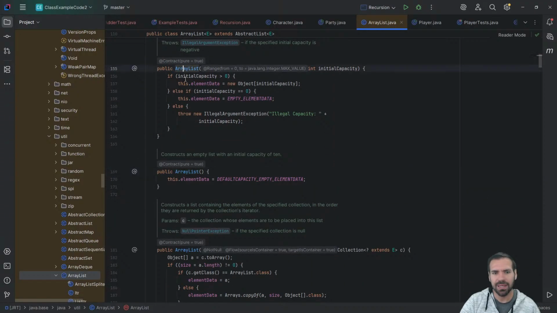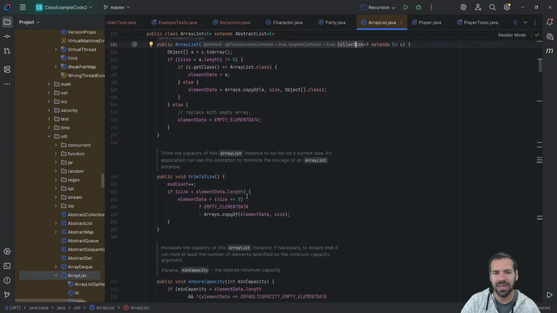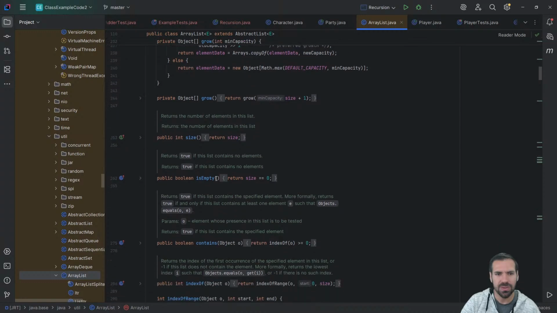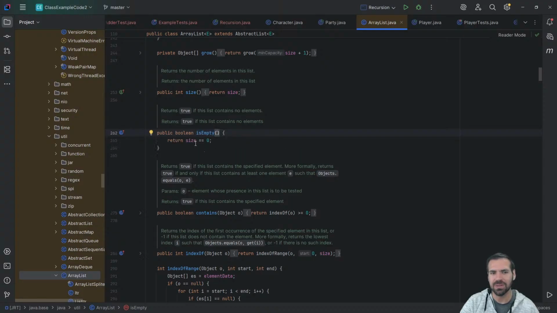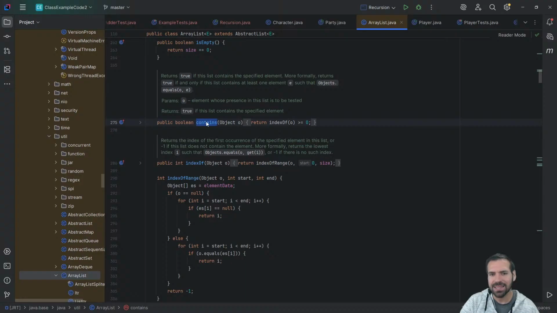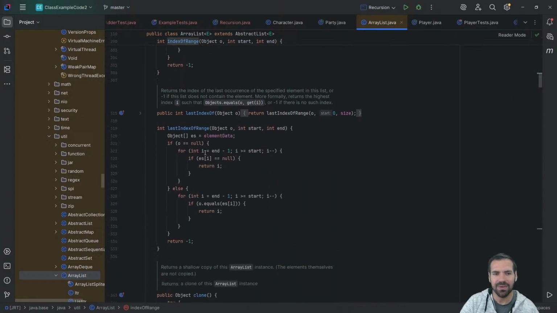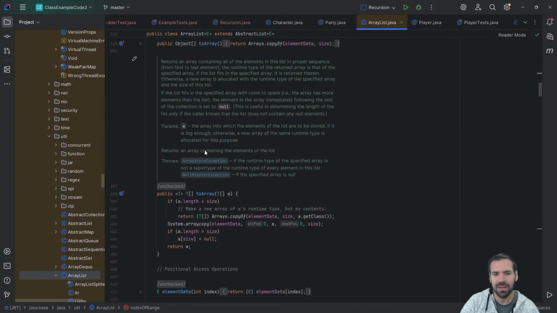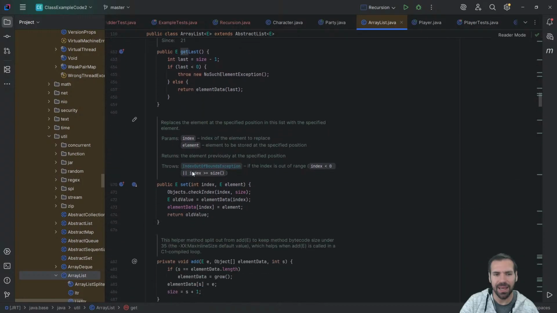We have the ArrayList constructor, and an ArrayList constructor that takes a collection. This is the one we use when we do Arrays.asList. We have size, isEmpty. That's one we never mentioned in class, but you can see it does the obvious thing: if the size is 0, return true. Then contains, if you want to check if a certain value exists in your array list. Index of, index out of range, clone, to array. There they are. Get and add.